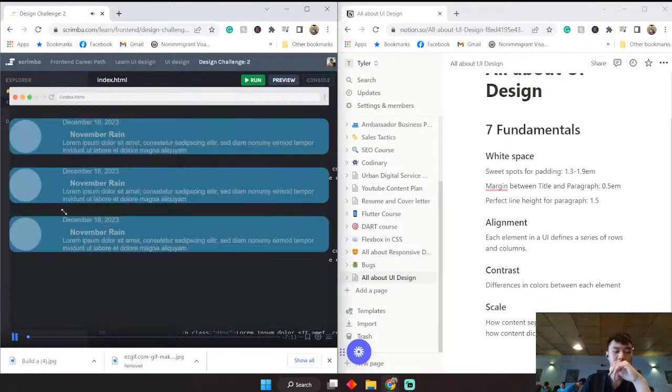Welcome to the second design code challenge. So we can see this monstrosity in front of us in the mini browser. And yes, it is very, very ugly. In fact, it's the most ugly thing I've presented to you so far. And that's because we're going to be reviewing the UI design fundamentals that we've covered so far.